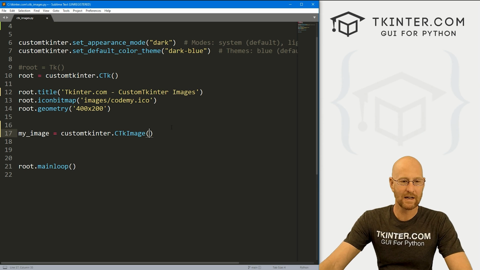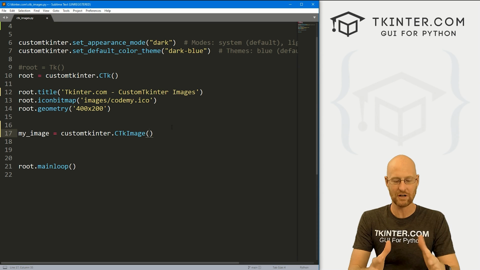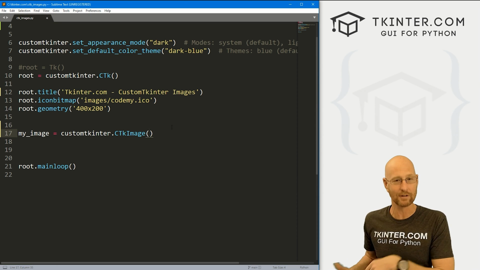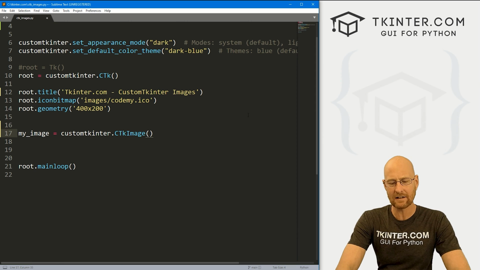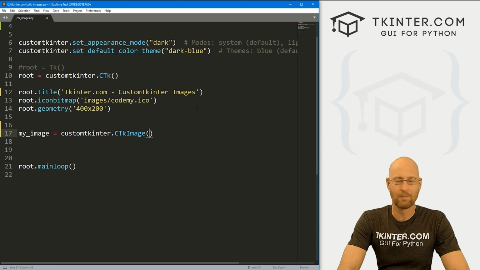So normally we would put root, right? But again, this is not a widget, it's a utility. So we don't have to put this in root because we're not putting the image on the screen yet. We're gonna add it to a label later on. To use this, we need to define two things, light_image and dark_image. And with custom Tkinter, you can run it in light and dark mode. Right up here, we're doing dark mode. I find it a good idea just to put both of them in here.